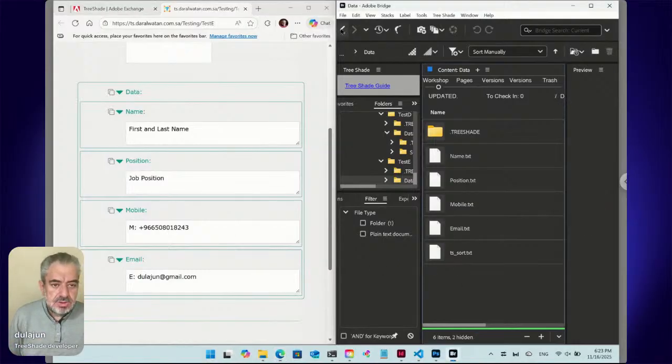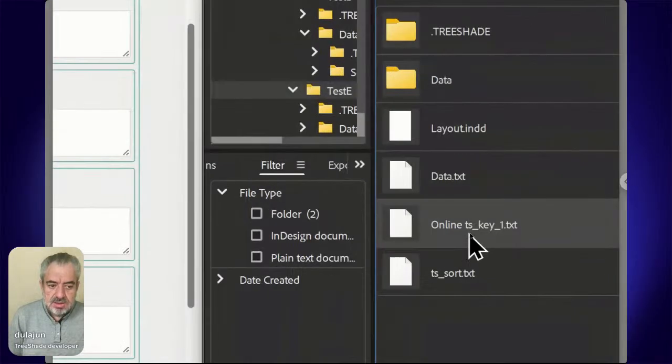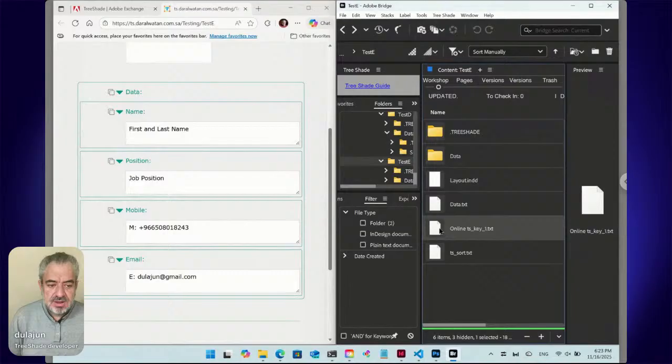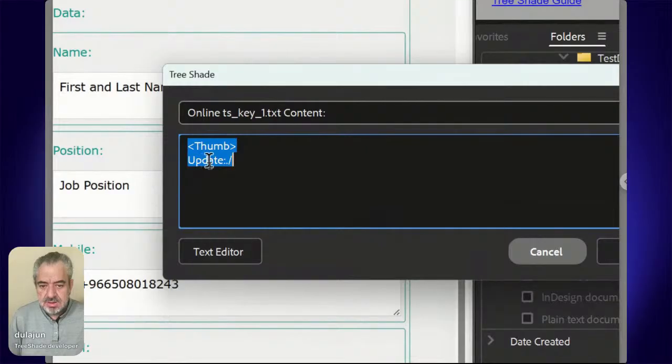Now here, in the TS key, the settings text file for the online form, this text file has the settings for the submitting buttons. Here we have one button, Update, and update in the same location. And here we have flag preferences that show thumbnail for the field, displaying the location of the field in the document, in the design document.